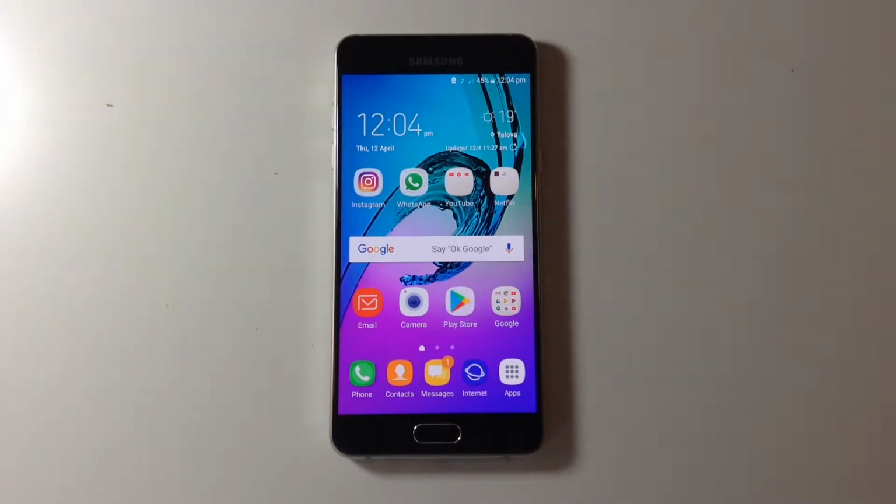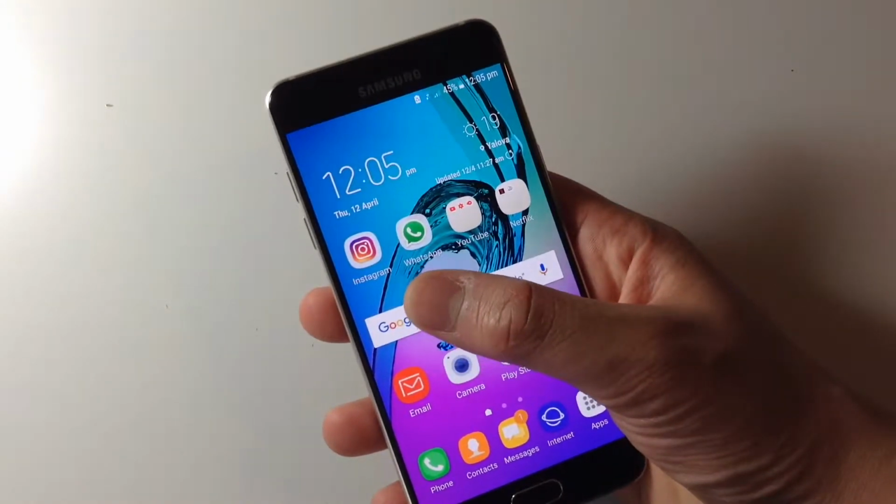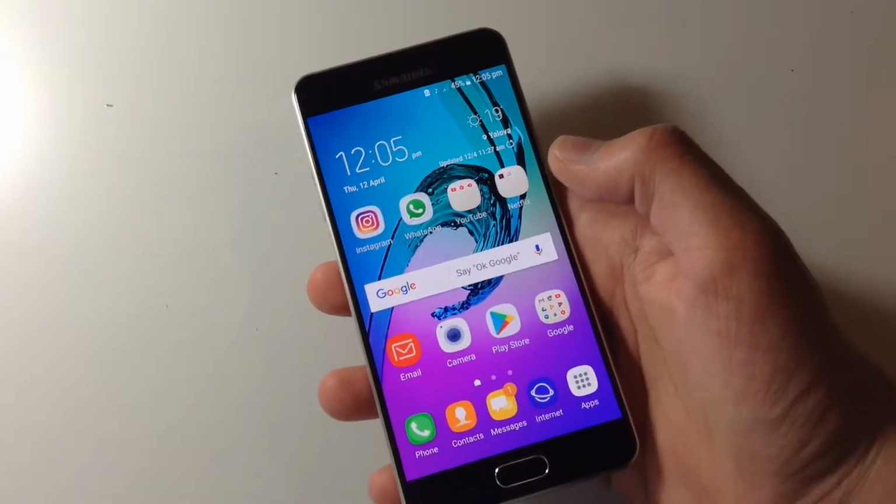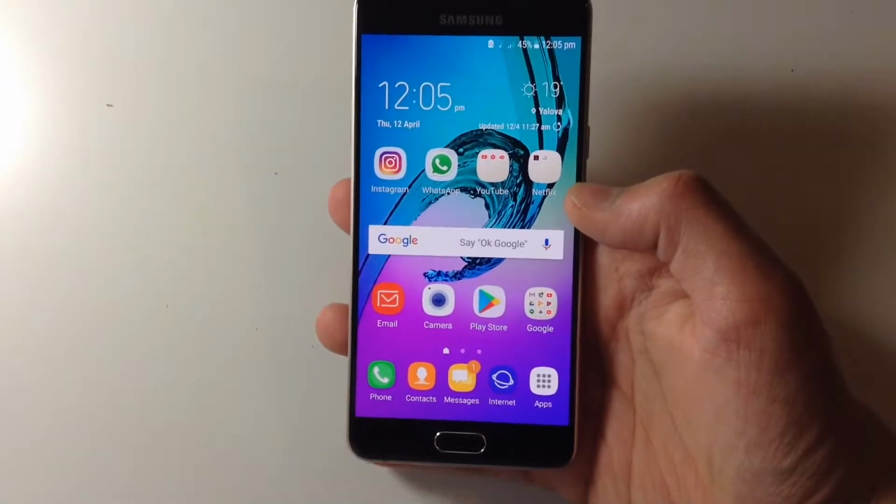In this video I'm going to be showing you how to turn off the animations so your phone can actually be faster. First of all, for this to work you need to have Android 5.1.1 or higher. I think it works for 4, but you guys can try it anyway.